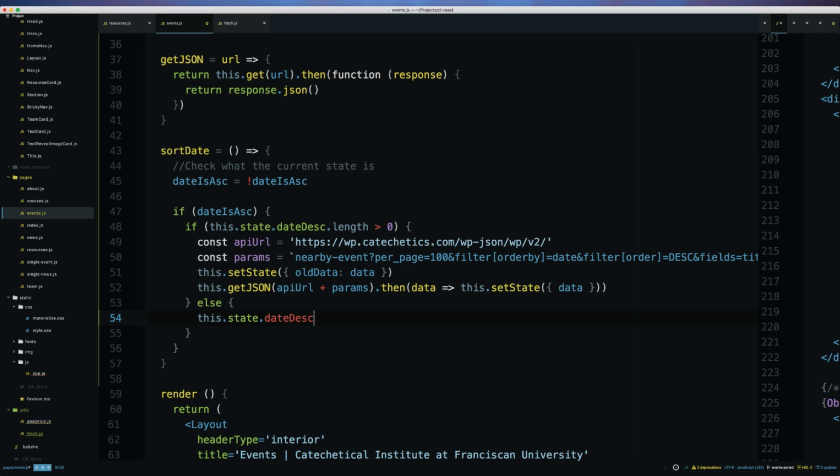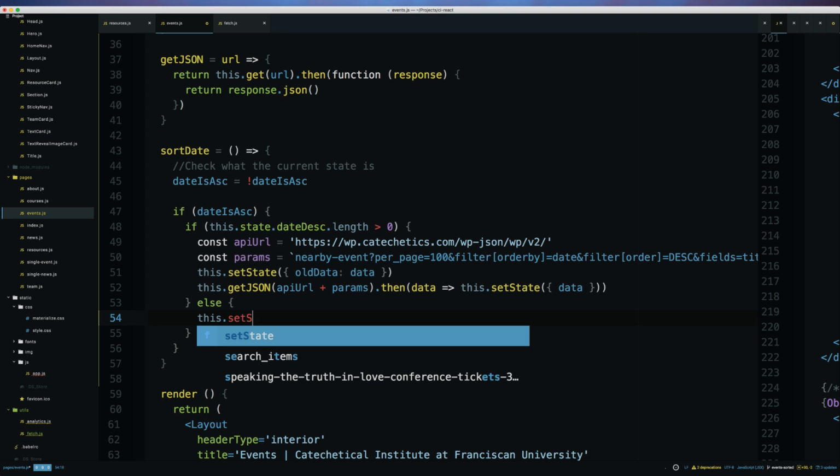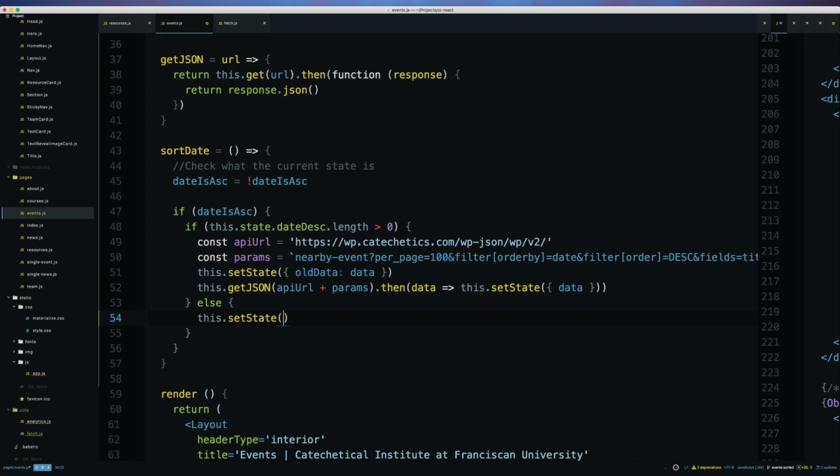Date descending is going to equal. Oops. No, that. Why is my brain just not working here? So I need this.setState. And now I need to set date descending. No, I don't. Wait. Is the state if state length? I need to set data. That's it. That's where I'm going. You set data to date descending.